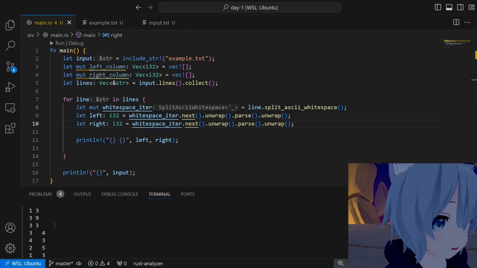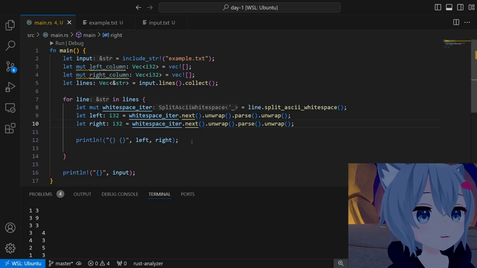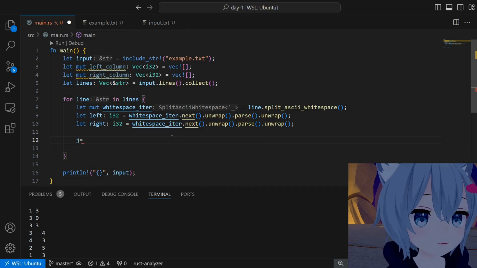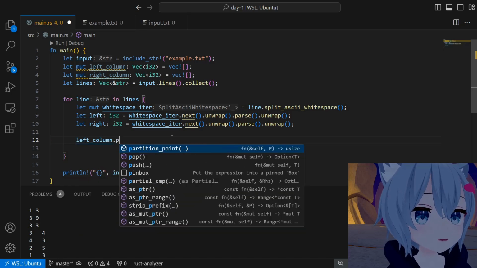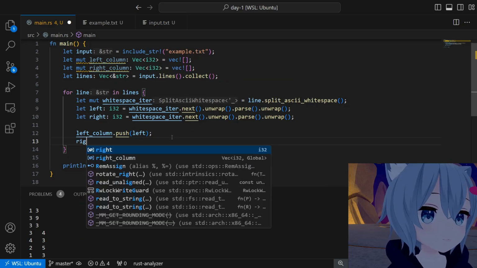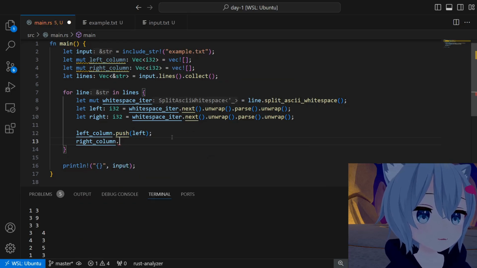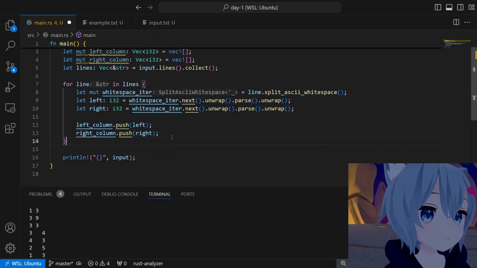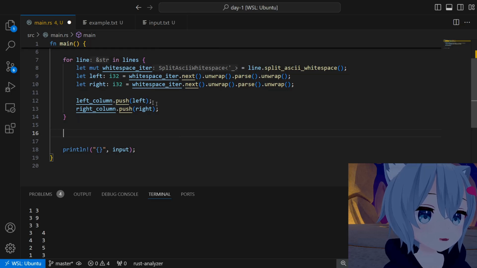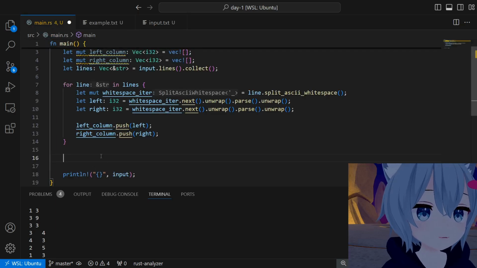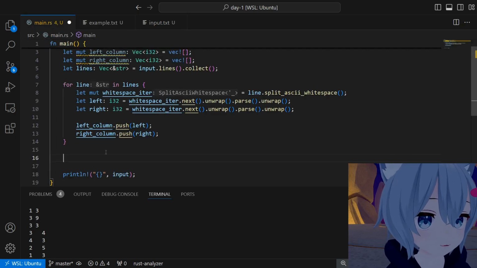A4, 4, 3. Yeah, so we parsed this correct. So then we just push them onto the lists. Left column dot push left, and right column dot push right. Perfect, so now we have the two columns. So now we have these two in lists. So my plan is to just sort them and then pair them up and calculate the differences.